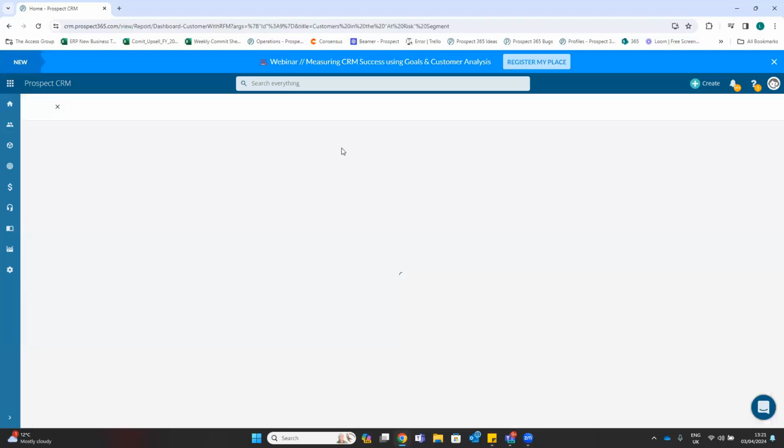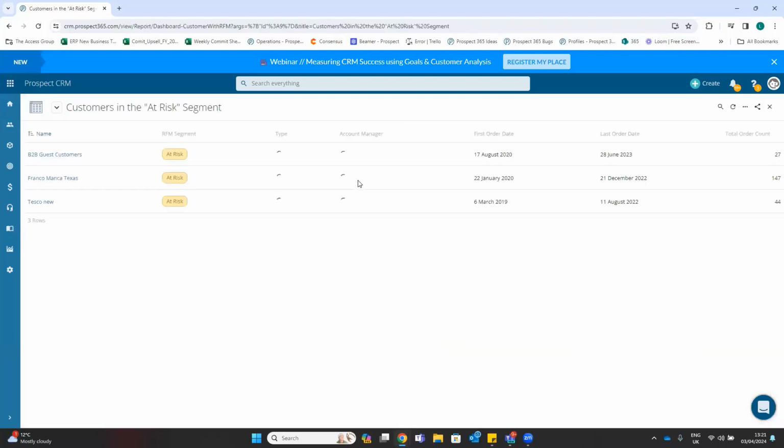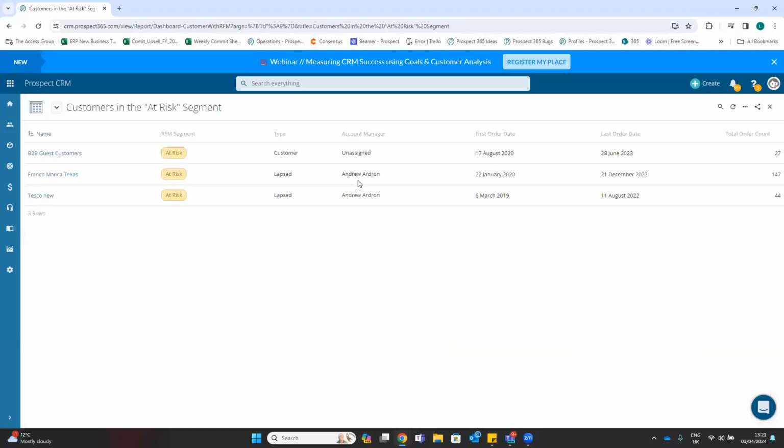And if we head into one of these segments, so if I go into the at-risk customer segment here, we can see a full customer list with some other key details like their first order and last order date, their account manager, and also their total order count.